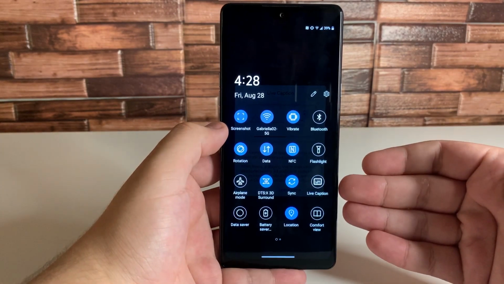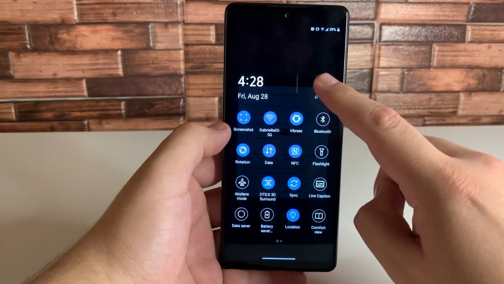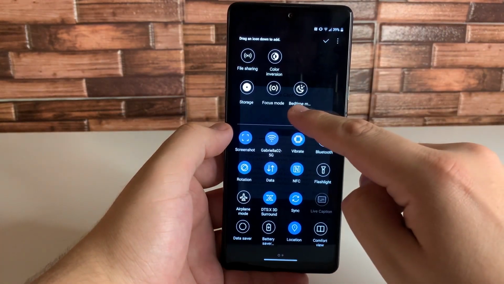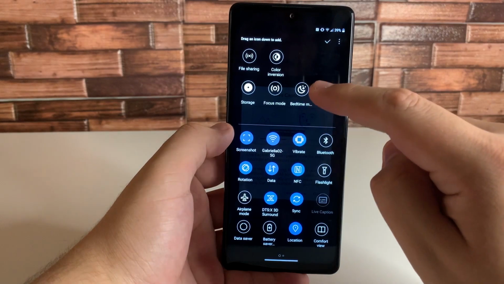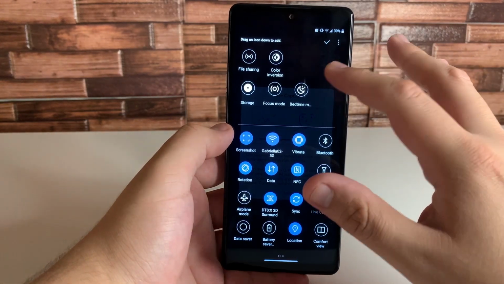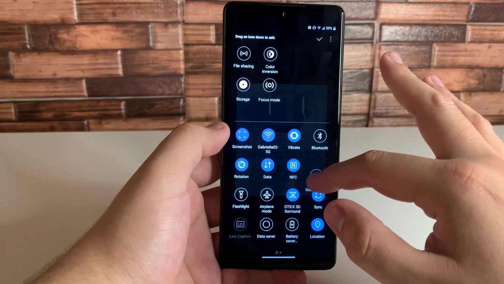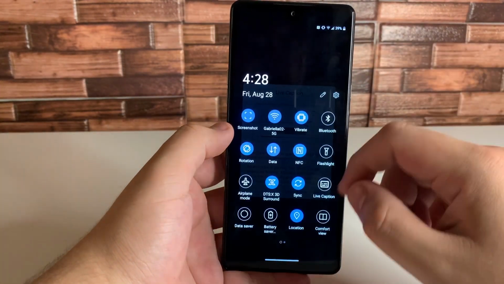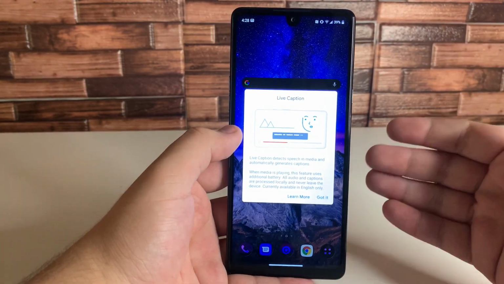Now a lot of people don't actually know about this. The reason being is because it's been in this little edit tab right here, and you actually have to go ahead and find it. We also have bedtime mode in there as well, and focus mode. So if you guys want to use any of these, all you have to do is drag them down to your little essential list of applications right there. Go ahead and check that out. But we have a little description of what it does.